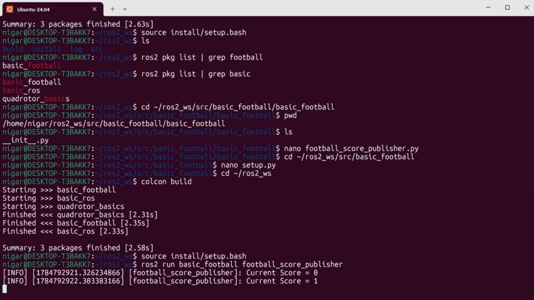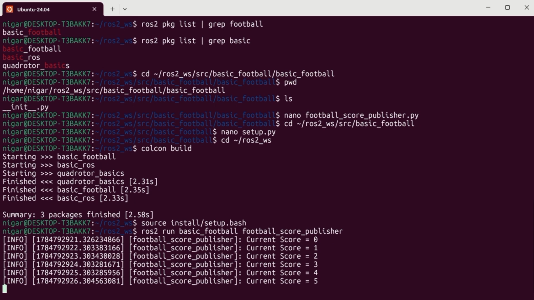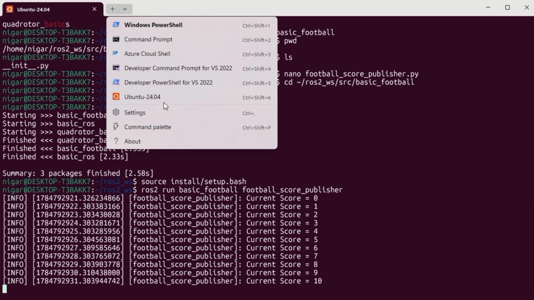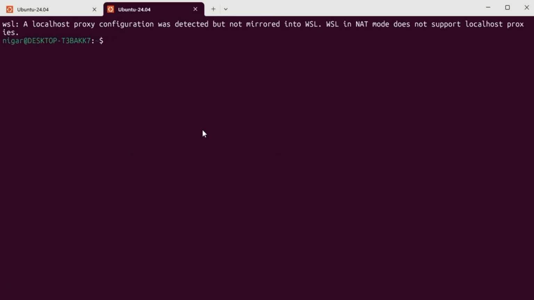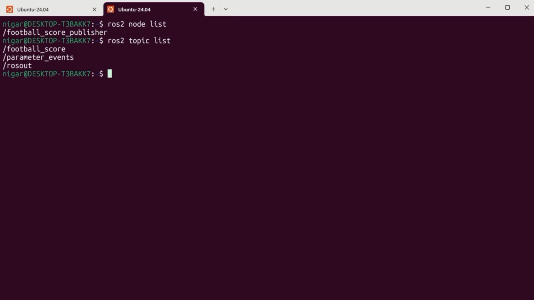So you can see 0 goals, 1 goal, 2 goals. It is publishing these goals. Now, how do we verify this? We need to open another window. So what we need to do is ros2 node list. So you can see we have football score publisher over here. ros2 topic list. You can see we have football score over here.